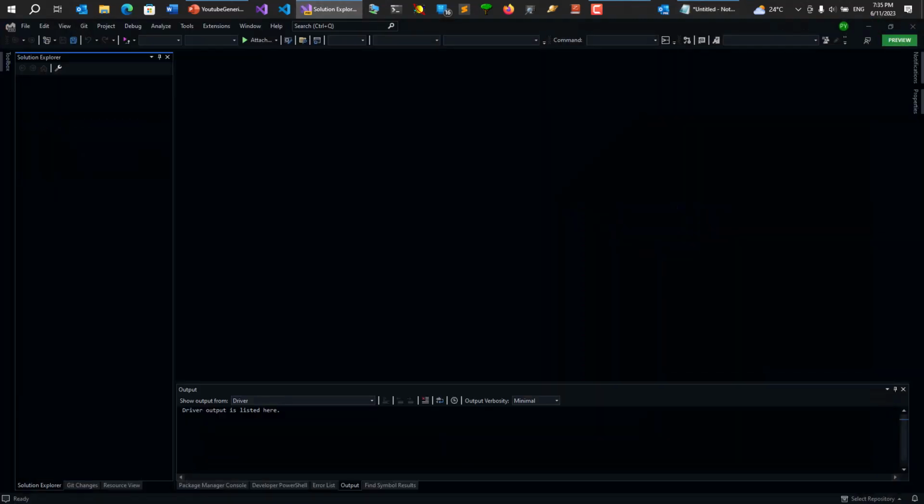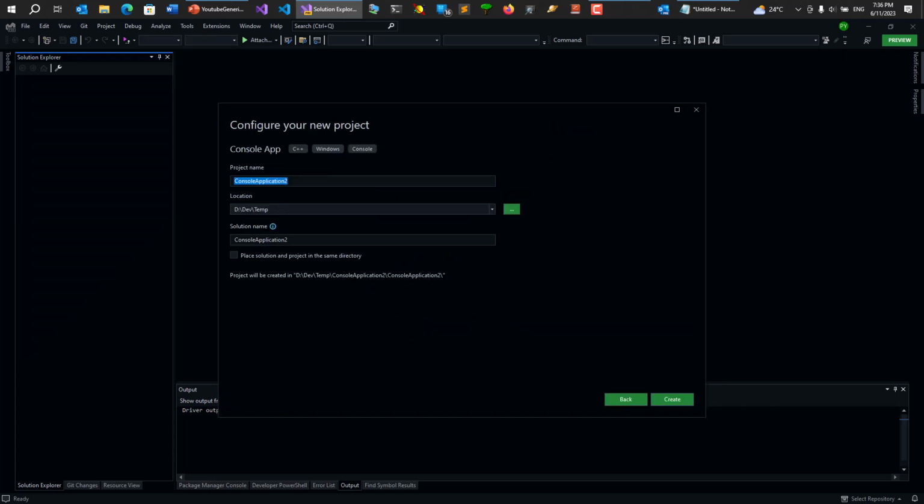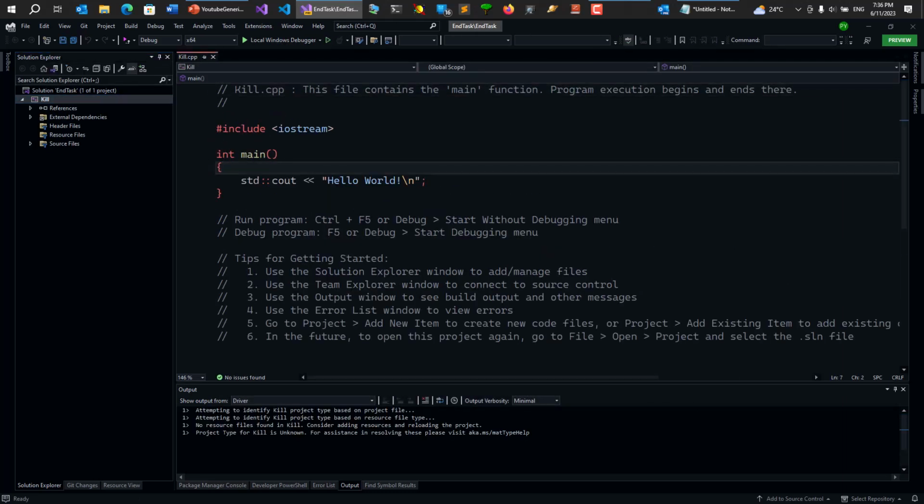So let's see if we can implement that in code just to see the two options. So here's Visual Studio. I'm going to grab a console application as usual. I'm going to call my first application kill. So let's give it a solution name called End Task just to make it nice. And what I want to do here is to do first the terminate process way of working.